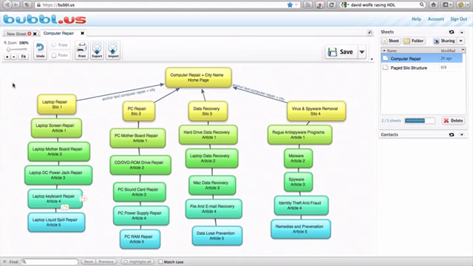So in this example here, we've developed a silo structure for computer repair. It's going to be computer repair because we're doing local markets, and then the city name. That's going to be the home page. Why is that the home page? It's simply because computer repair plus the city name gets the most amount of exact searches. So that's it, and it's the most competitive.